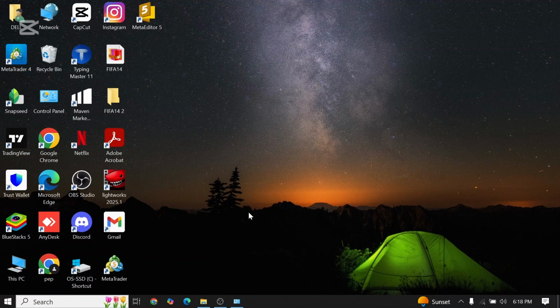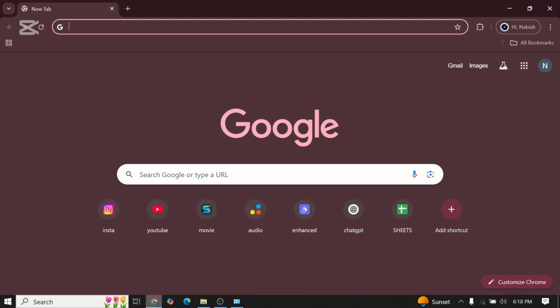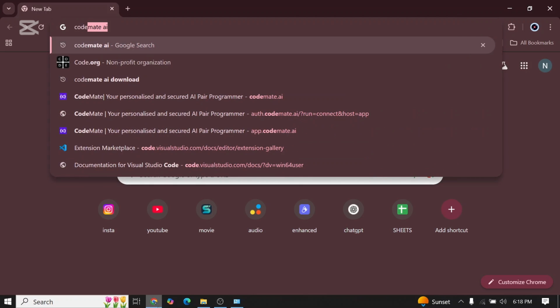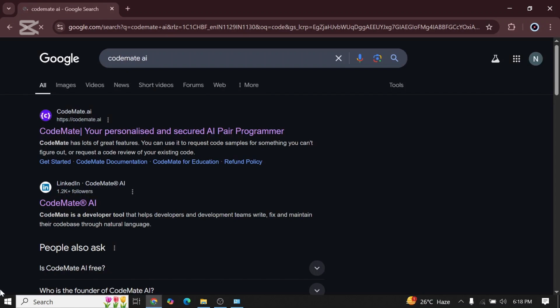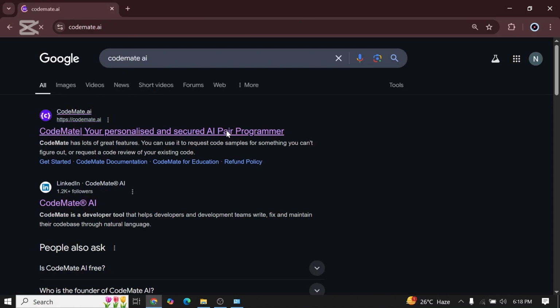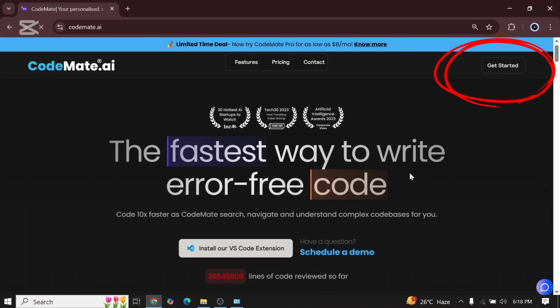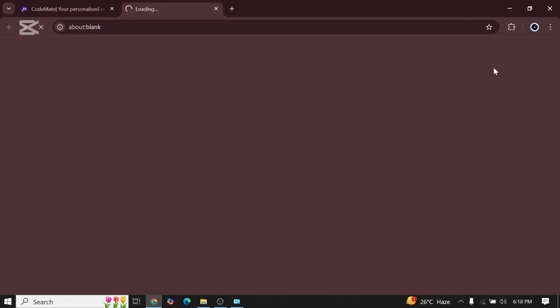First of all, open Chrome on your laptop device. Once you open the Chrome, now search for Codemate AI. Now tap on the first option, Codemate, your personalized and secure AI peer programmer. Now look at the top right corner of your screen where you can see the Get Started button. Tap on it. Once you tap on it, you will be forwarded to new page.